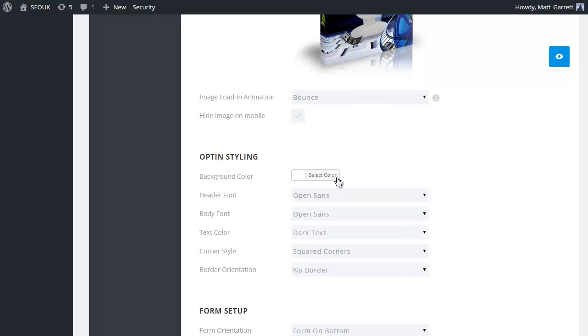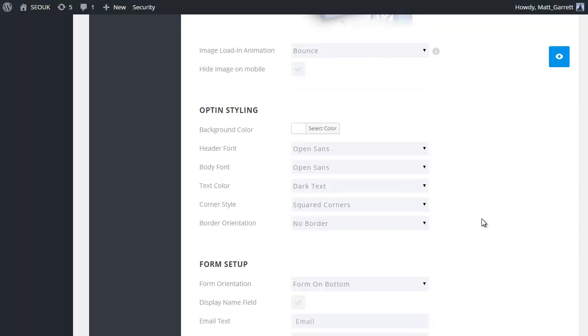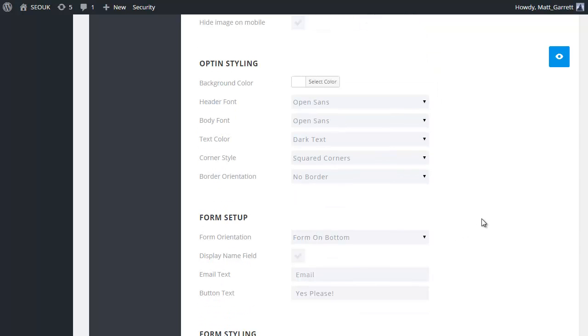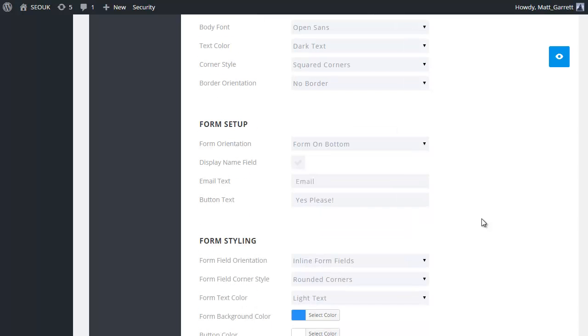You can then choose the background color, the text, the color for the text, the type of font, all that sort of information. Let's scroll down, the name for the email field, whether you want to display a name field or not. I don't tend to do that, but you can ask people for their name as well. The button text, the default is subscribe, I believe. I prefer to use something a bit more positive, such as yes please or count me in. I found with testing that actually gets better results because it's more positive.